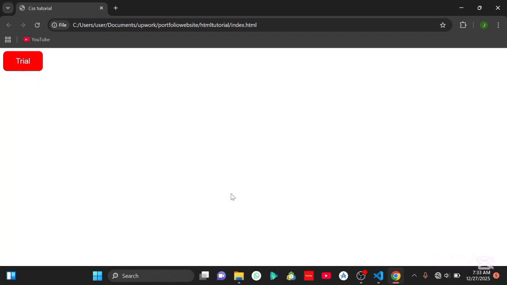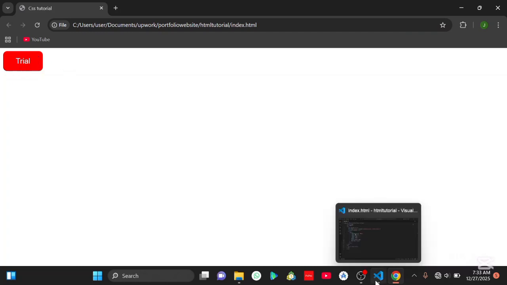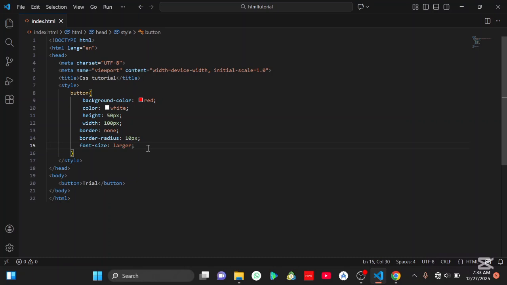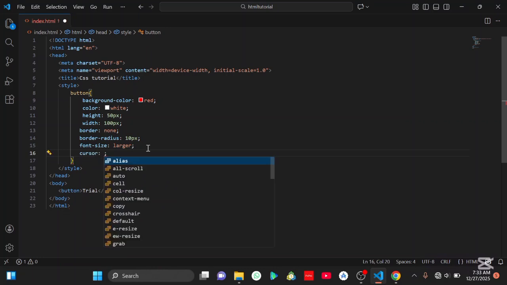So what you're going to do is change the cursor. As you can see, by default it is the one that I'm using right now. But when I come here in the code editor and give a property called cursor, like that, and press enter, now you can use a pointer. I want the cursor to be a pointer.